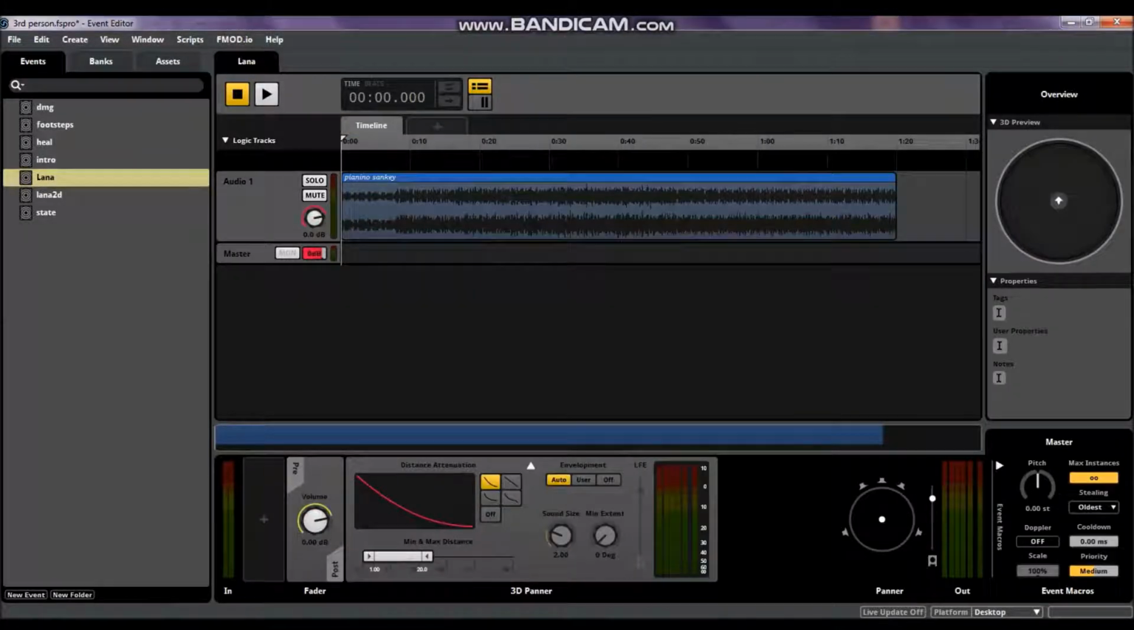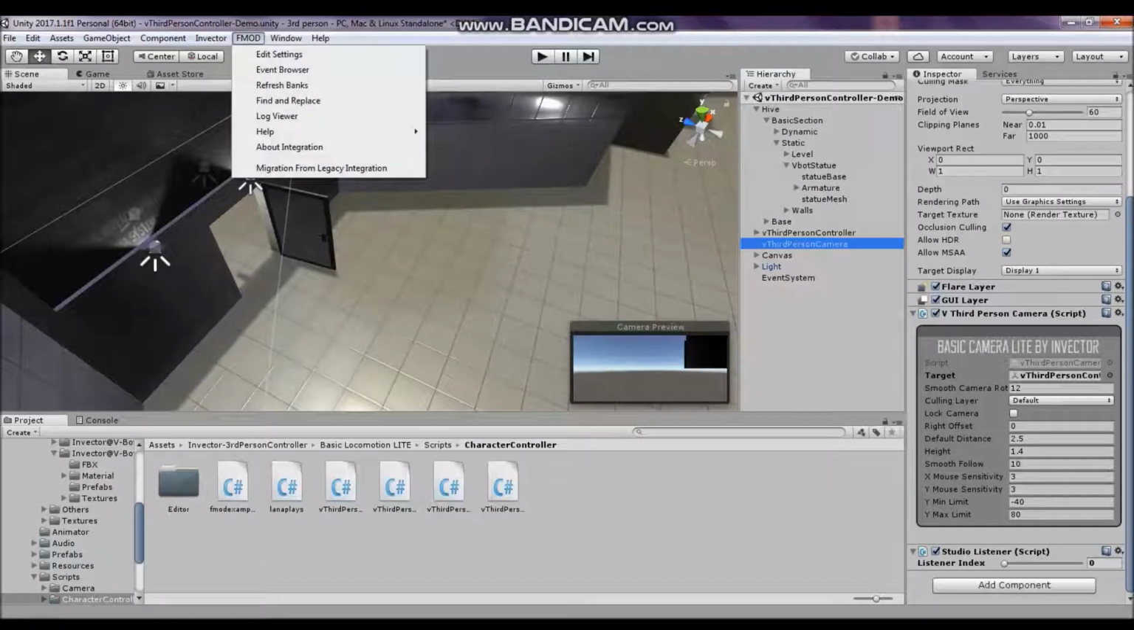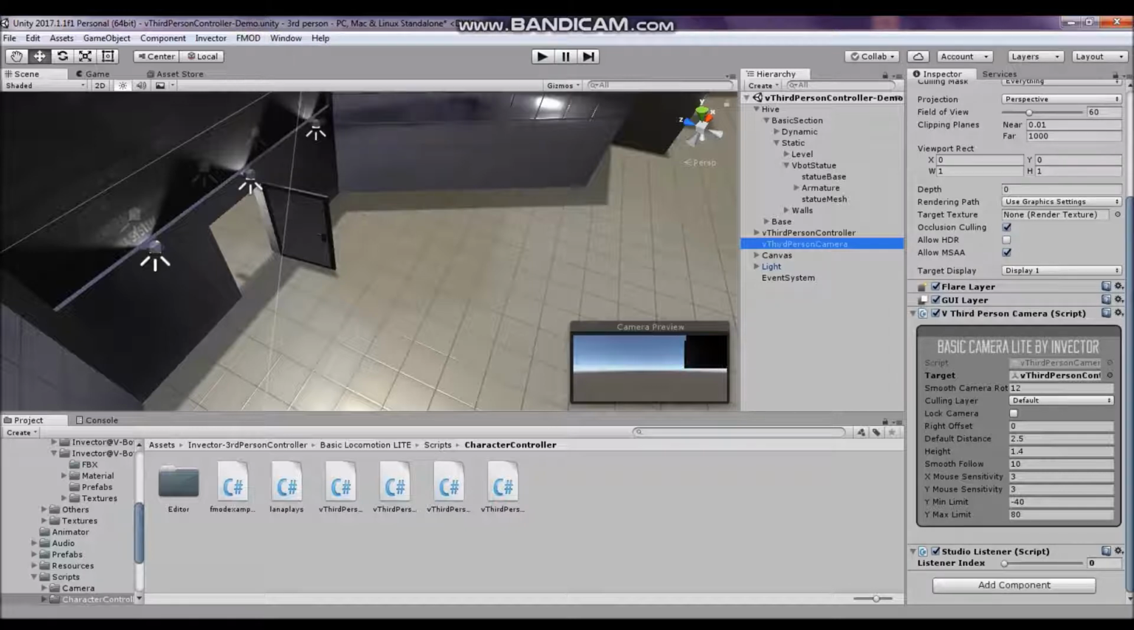Yeah, hello. Today I'll show you how to attach an event from FMOD to Unity, and I'll explain the difference between 2D and 3D events. The first thing you have to do is to connect Unity with your FMOD project. There's an instruction on how to do it on fmod.com, and I'll attach it in the description. So I got my project attached.